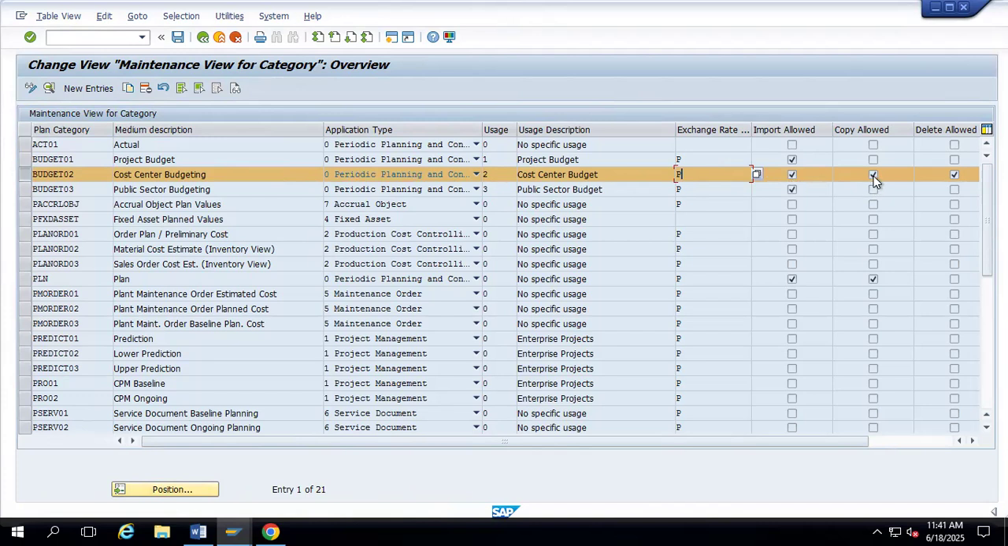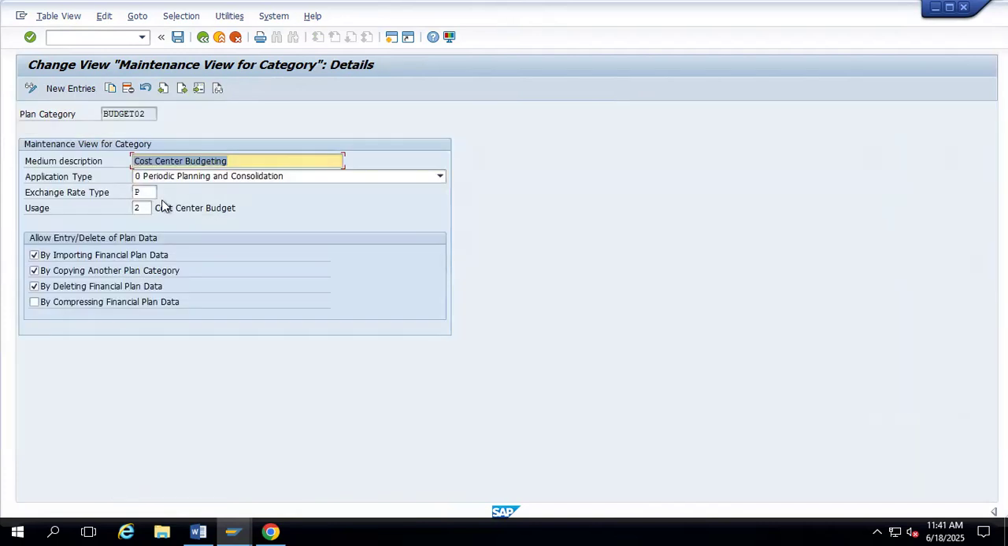Import allowed, copy allowed, deletion also allowed. So let me double click. Here, I am allowing import, copying, and deleting also. Deleting the budget planning means, for example, sometimes you may post wrong planning and you want to use the reversal process. Then you can reverse. For the reversal purpose, you can use this activity, deleting financial plan.